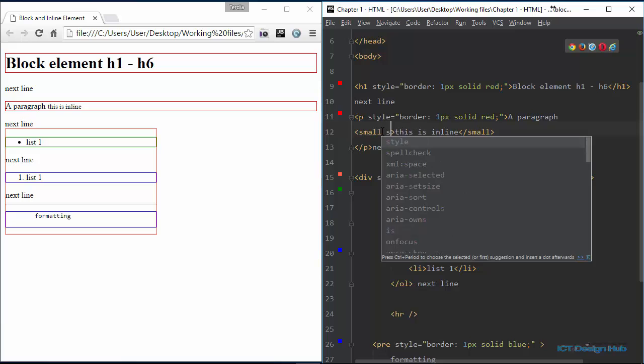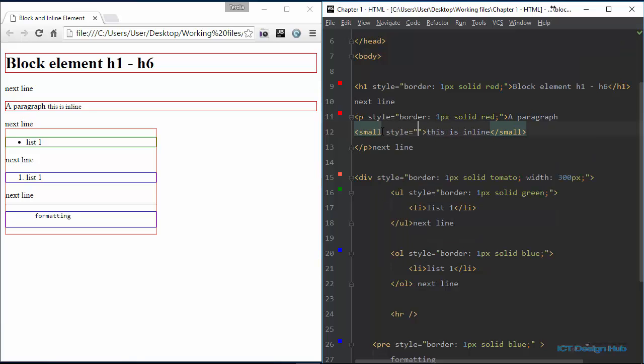To illustrate this further, let's style this and give it a border. I'll save and do a refresh. You can see that the small tag, which is an inline element, only takes as much width as is required for the text that is in between it. The same thing is true for all other inline elements.